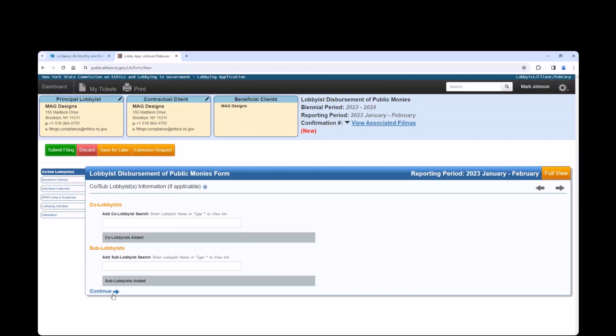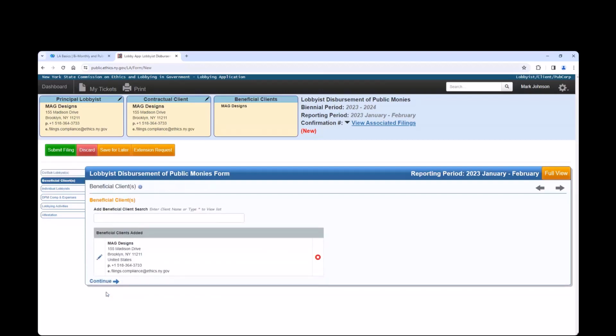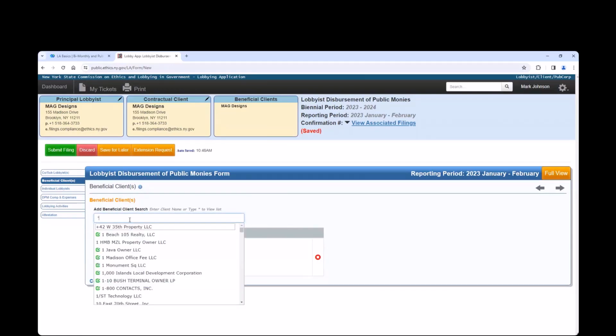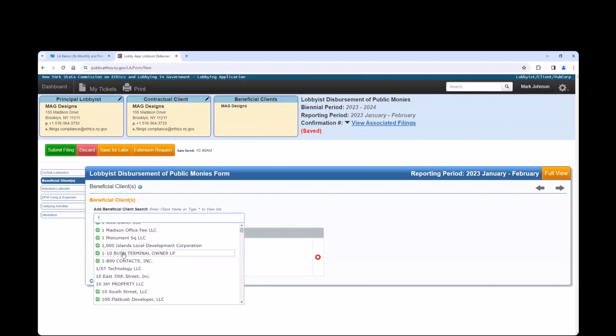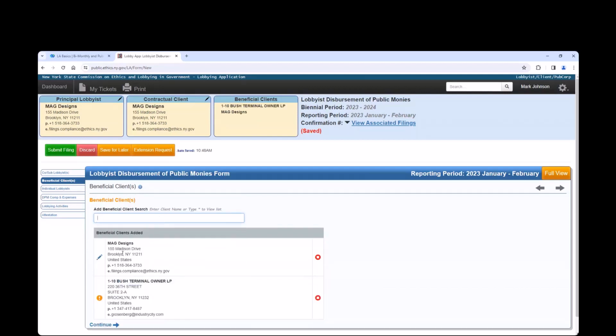If you do not have either of those to add, you would select Continue. The beneficial client is carried over. If you have an additional beneficial client you would like to add to the DPM, you could do so by either typing in the organization name, selecting the asterisk, and selecting the correct organization name to list here. For here, we'll select 110 Bush Terminal. Now, we're not going to use this for this demonstration, so I'll remove it.